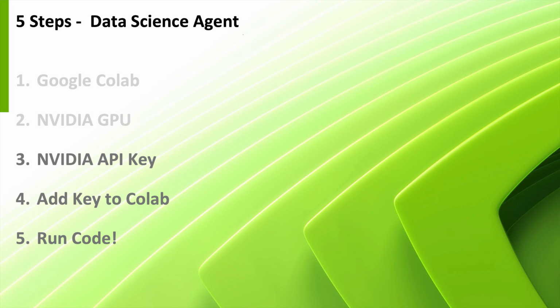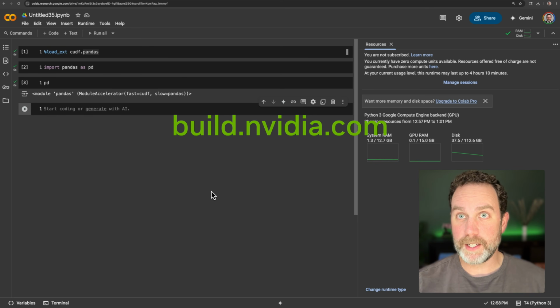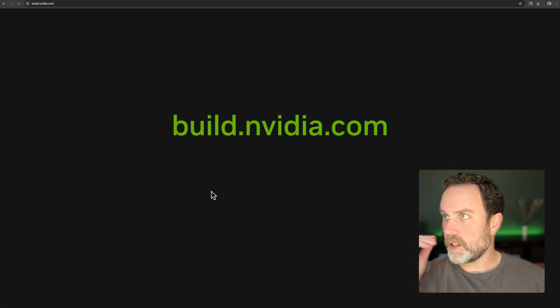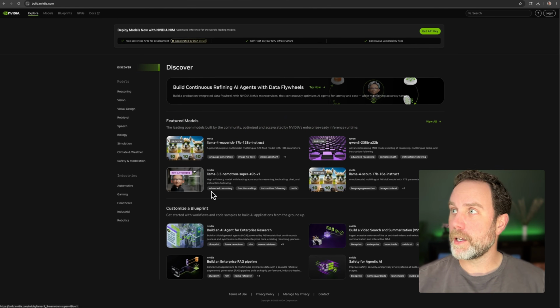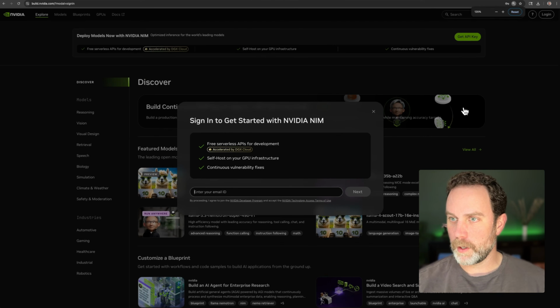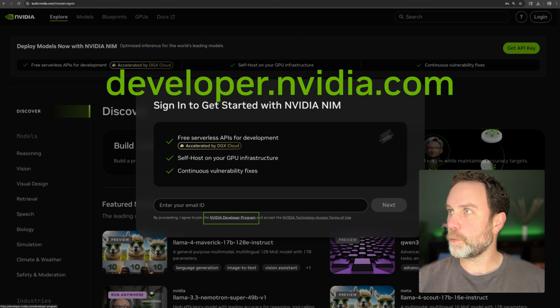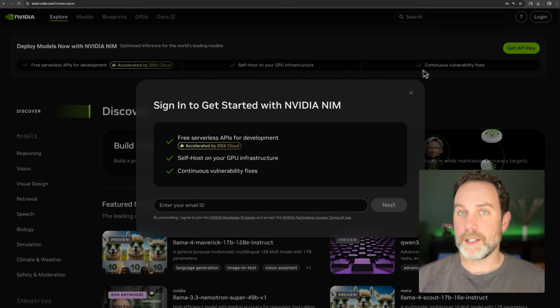All right, for step number 3, we need to get our free NVIDIA API key to interact with an LLM that's hosted in NVIDIA's data centers. So the first thing we do is we go to build.nvidia.com. If you don't have an account, again, it's free. When you click login in the top right here, if you don't have an account, I'll zoom in here. Click this NVIDIA developer program. I'll open it up in a new tab. Again, this is all free.